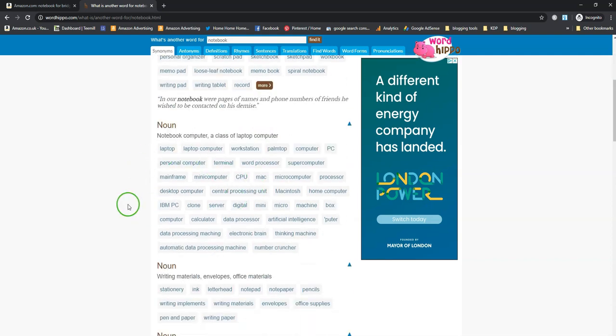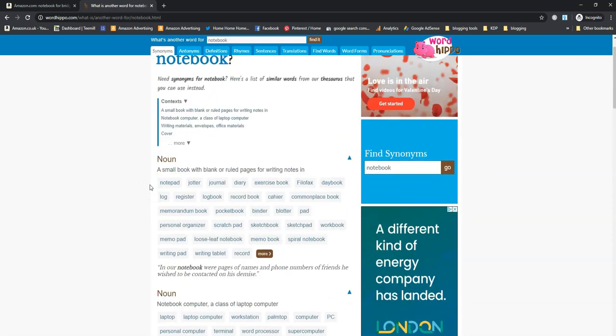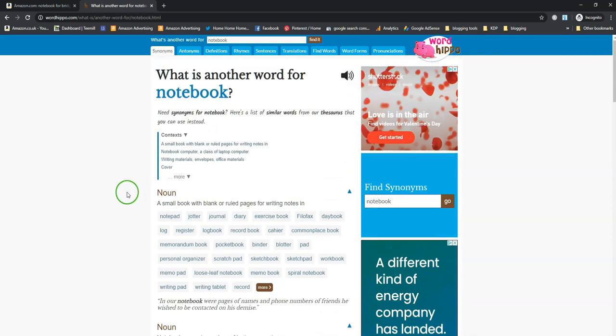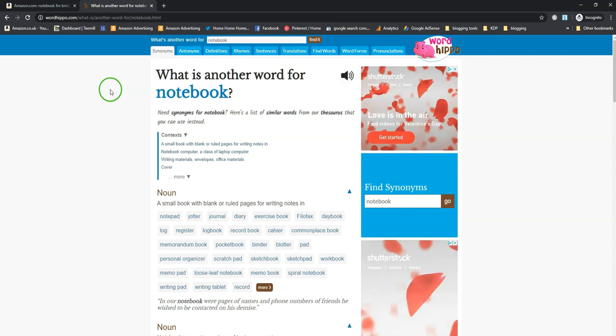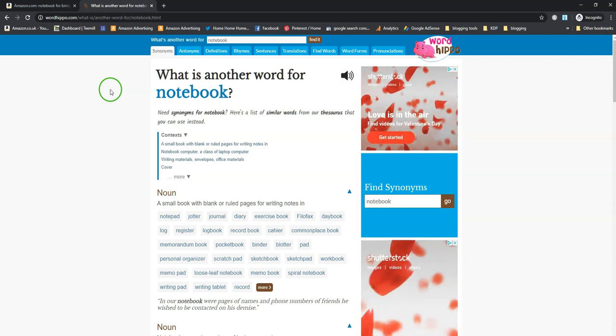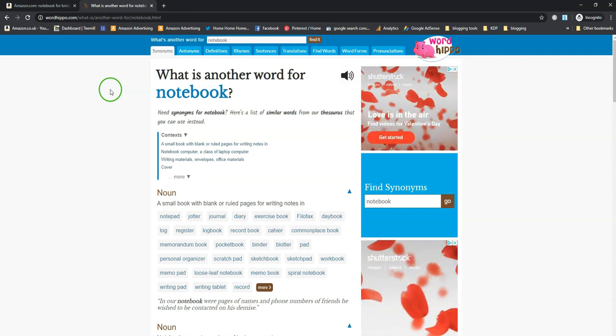But this is very handy because it can help with the back-end keywords and also with the description for your books. And I really like this site because you can also find antonyms, definitions, rhymes, sentences, translations. So it's really handy for anybody who produces no or low content books.